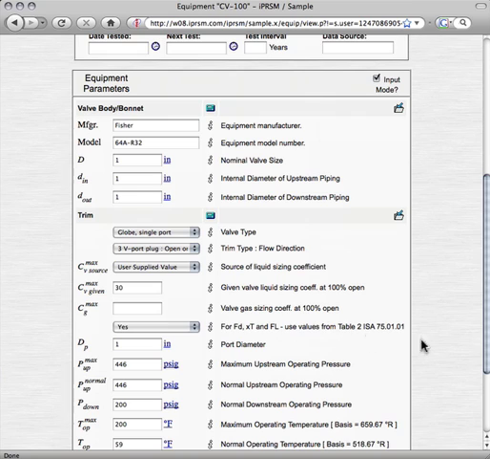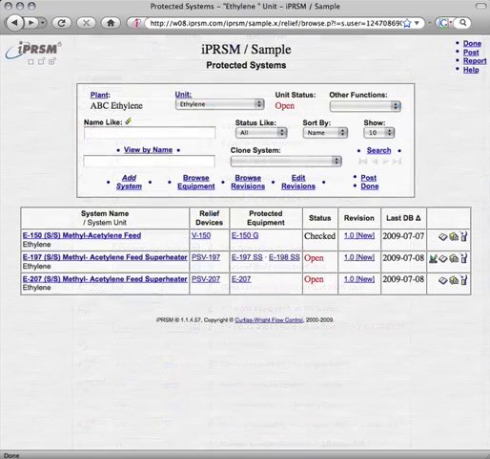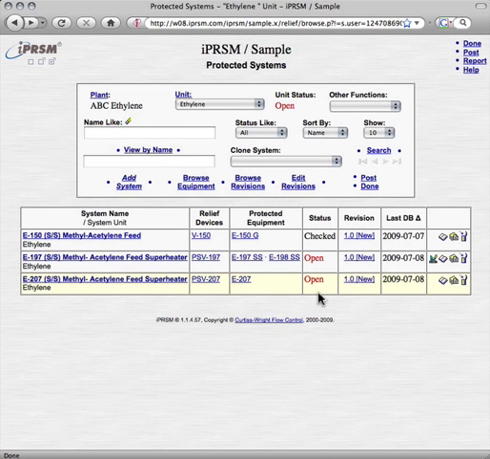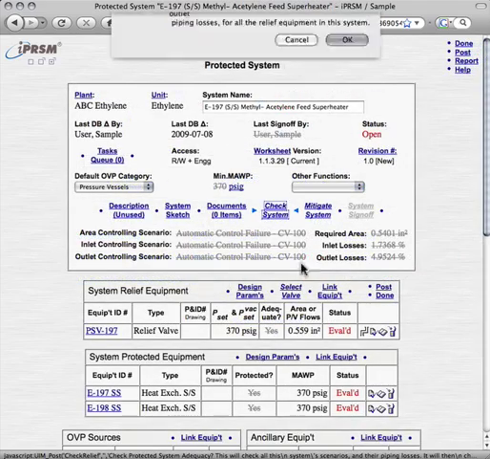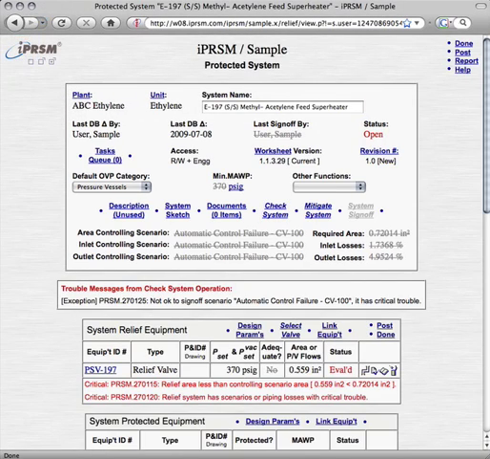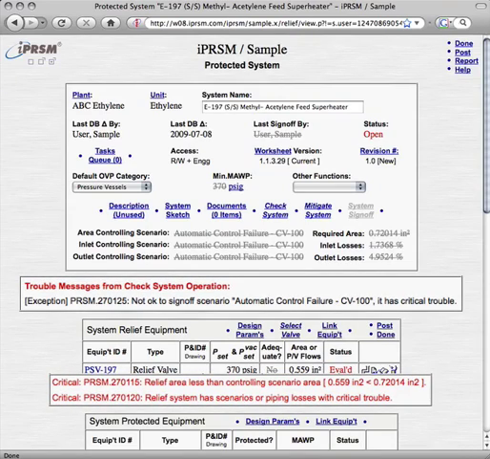We change the CV factor from 30 to 40. Back in our Unit's Protected Systems browser, we see that the change to CV100 affected two systems, E197 and E207. So now we must go and recheck each of them. First, we pick the system E197 link, and then pick Check System to see if the system is OK under the CV100 change. Here we see that the relief area is now too small.